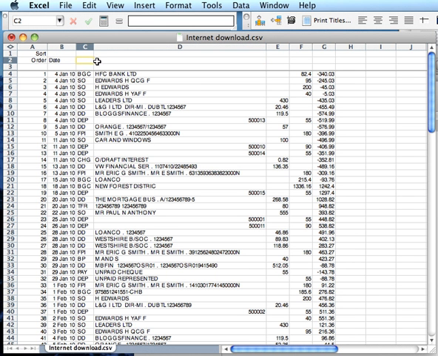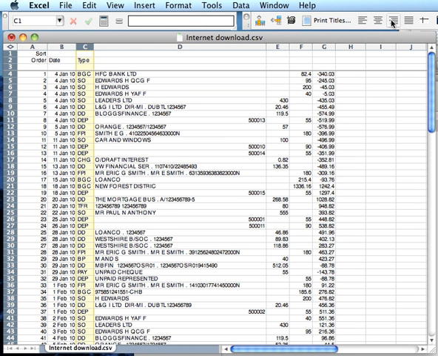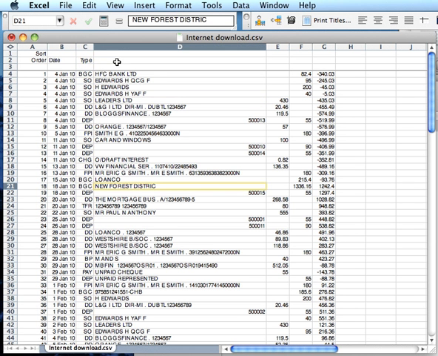Next is going to be type. That's the type of the transaction, and let's correct that to make it look tidy. This one is going to be description. You could call it payee, but of course there are payers and payees in bank accounts, so description's probably a better title. Here we have paid, banked, and running balance.